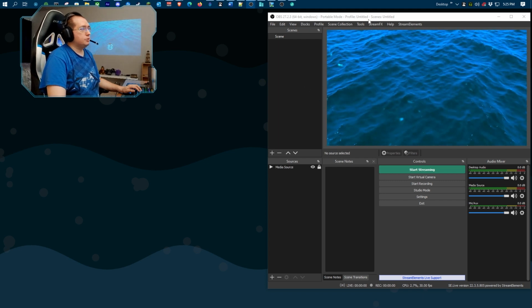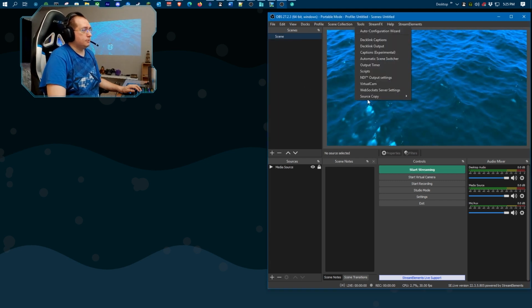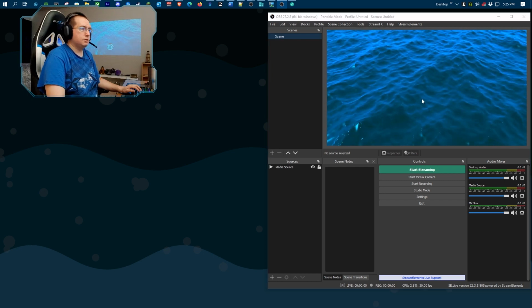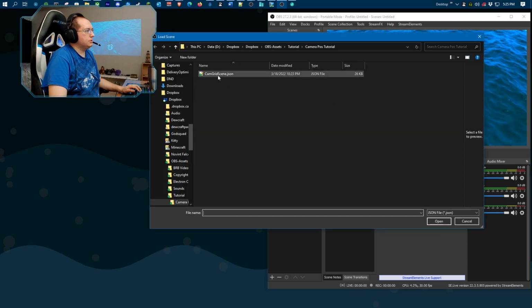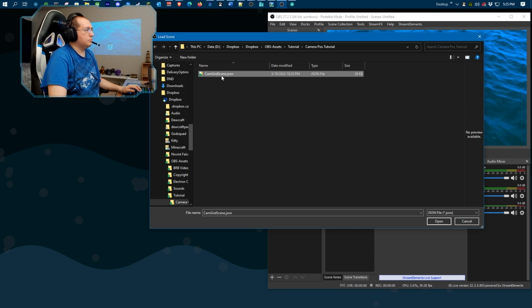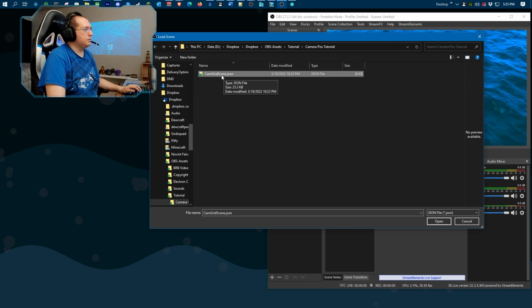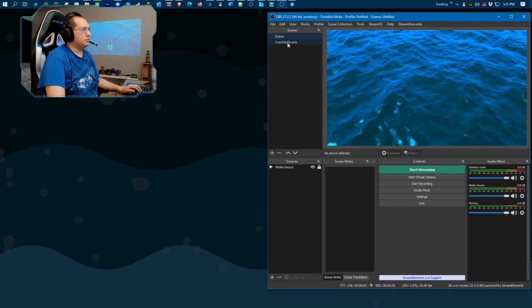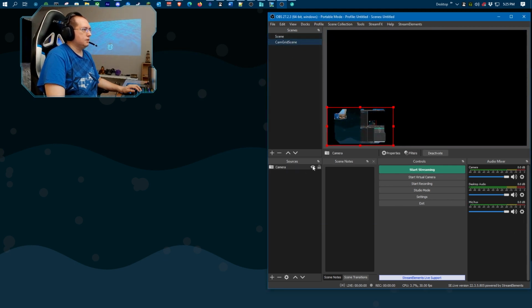And what we're going to do is use the source copy plugin inside of tools, source copy, and we're going to load scene. We're going to load the scene that I have made already. It will be provided to you as the cam grid scene. Just open up that JSON file. It will add this scene here.